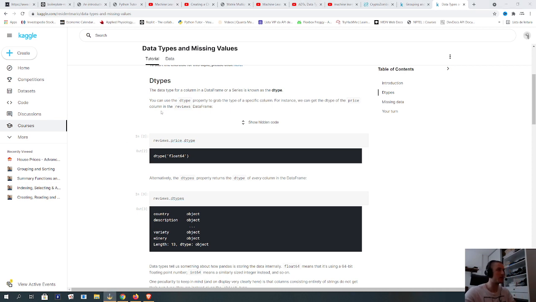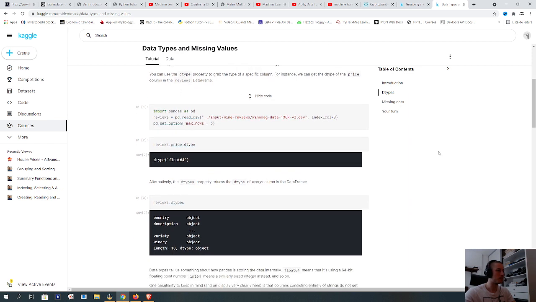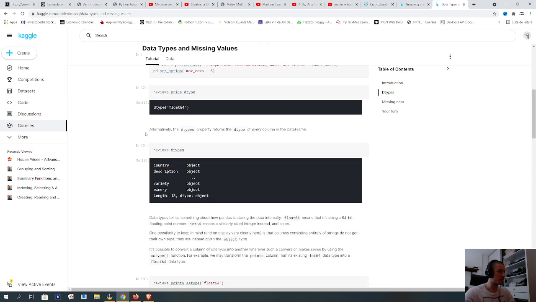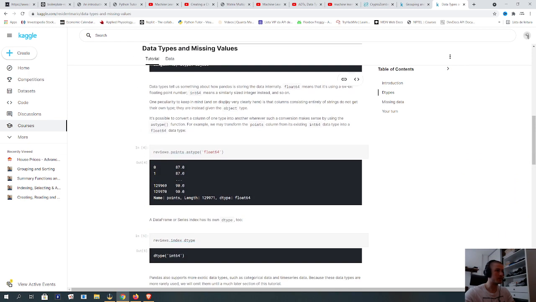Use the dtype property to grab the type of a specific column. For instance, we can get the dtype of the price column in the reviews data frame. So reviews price dtype. Alternatively, the dtypes property returns the dtype of every column in the data frame. Data types tell us something about how pandas is storing the data internally. Float64 is float, int64 is int.